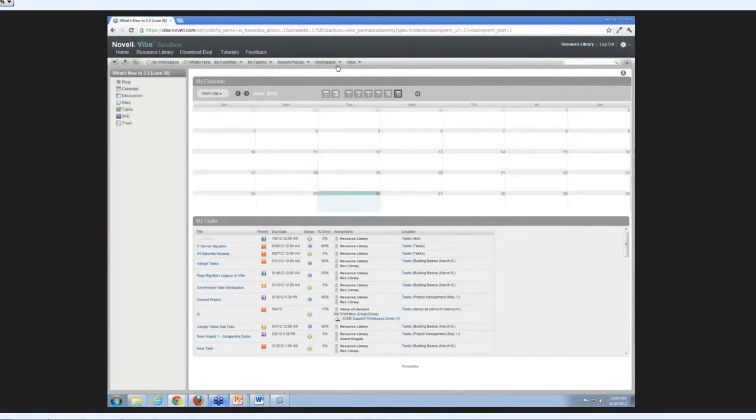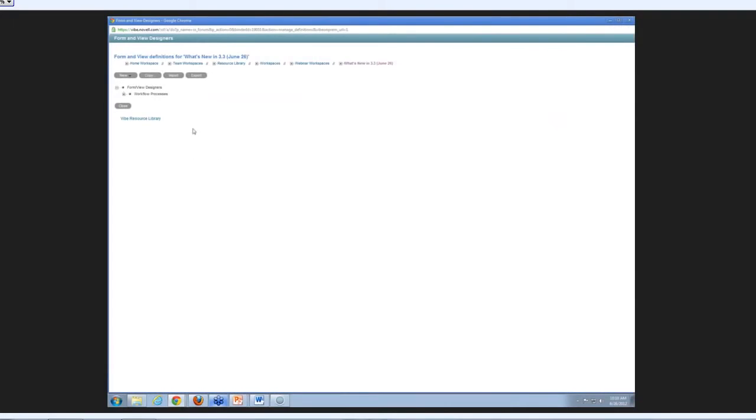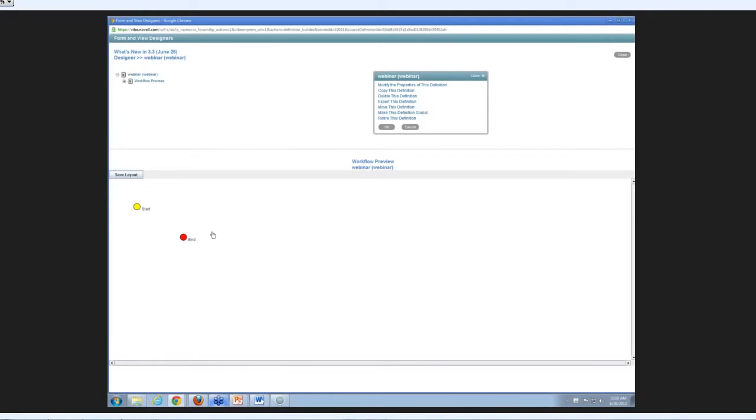Alright, now let's go in and look at the new transition improvements and workflows. So to get to a workflow, you'll go to Workspace, Form, View Designers, go to Workflow Processes. We've already created a workflow called Webinar. If you don't have a workflow here, you'll go to New, Workflow Processes, and then you'll give it a name. So we'll go into our webinar workflow here.